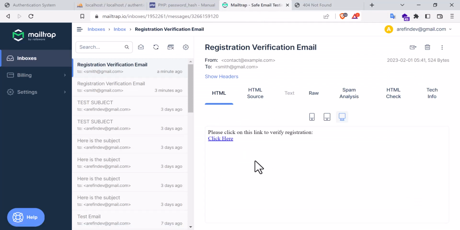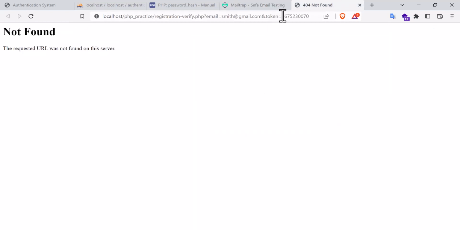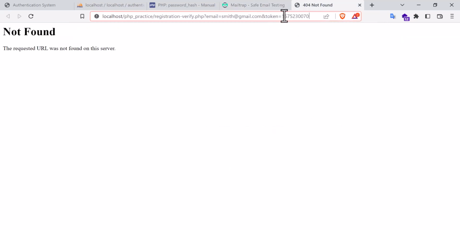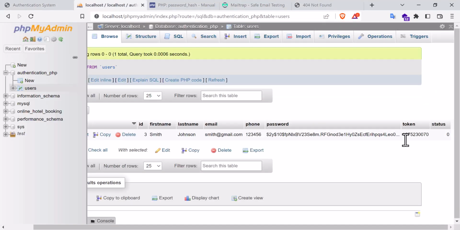And if a bad user or a hacker wants to verify, he will not be able to do that, because he will only access the token value through his email. Otherwise there is no way he can understand the code, what the token actually is here. If he does not get the email, he will never be able to guess what the token value will be. So this is for security, and that token value will match with the token that I saved into the database.